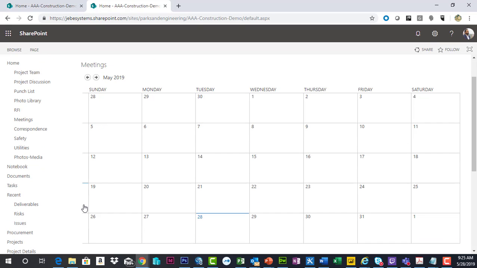There's also the ability to manage the deliverables and point them back to the deliverables within the project schedule. So you have these different deliverable libraries, for example, that you can work from.